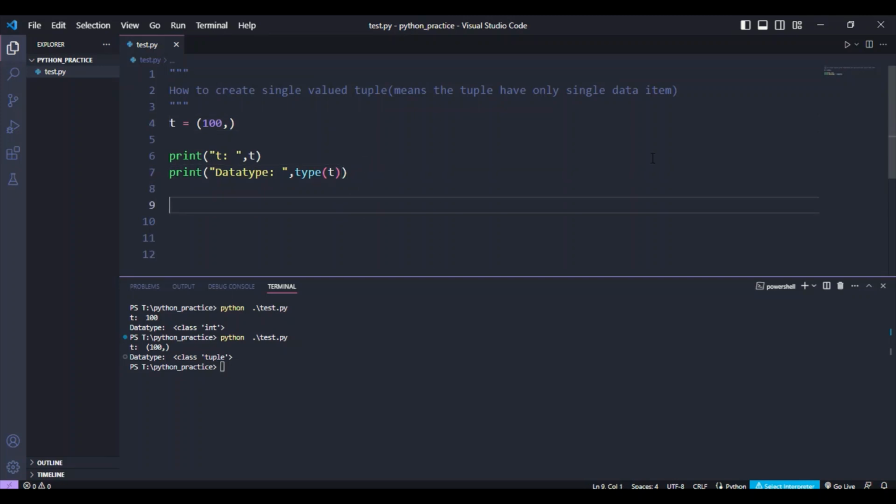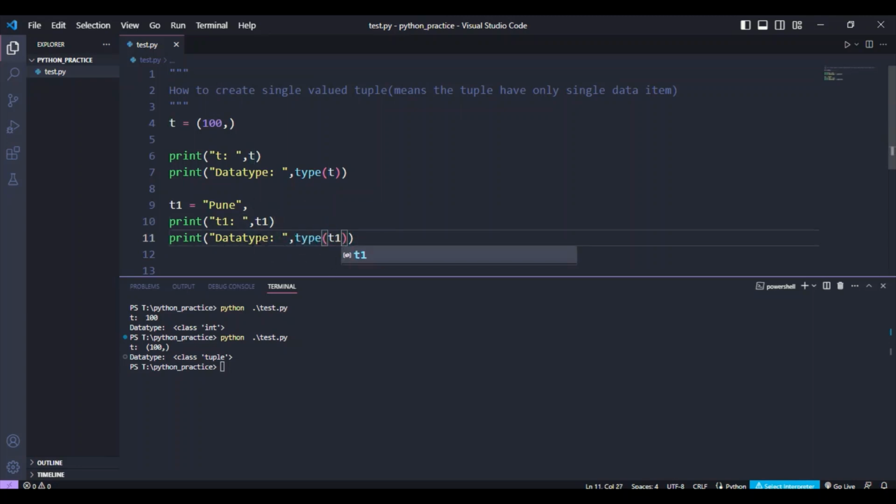Now I will create another tuple, t1 is equal to, which has a single value. For example, I am taking Pune. Now this is a single value tuple. We know that round brackets are not mandatory in Python for a tuple. So I haven't given round brackets here, still it is considered as a tuple. I have taken another example, for a string.